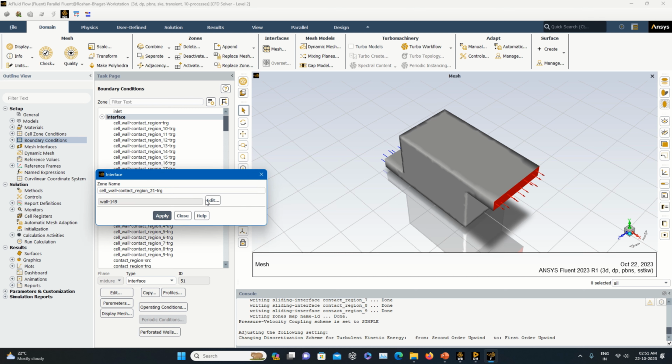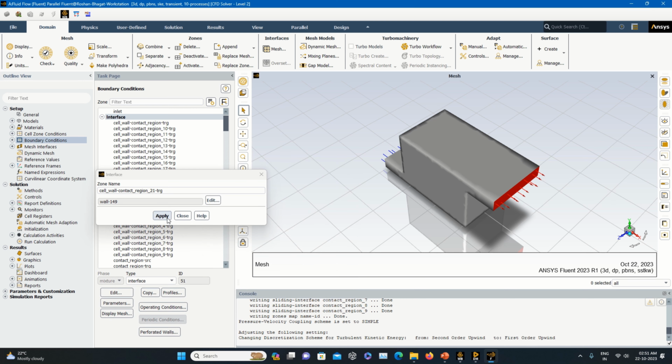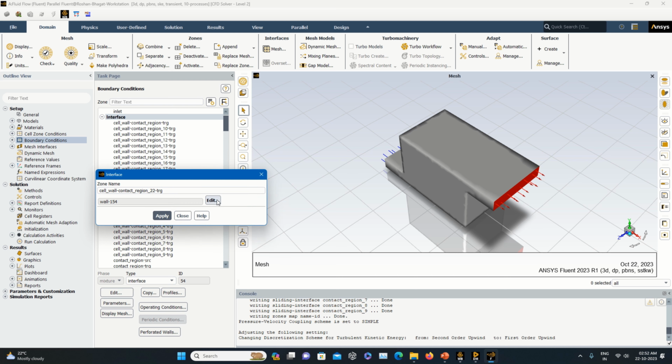Next one, this here. Temperature, put it 333 Kelvin. Nickel, apply, close. Make it apply and close. Few of them are remaining.